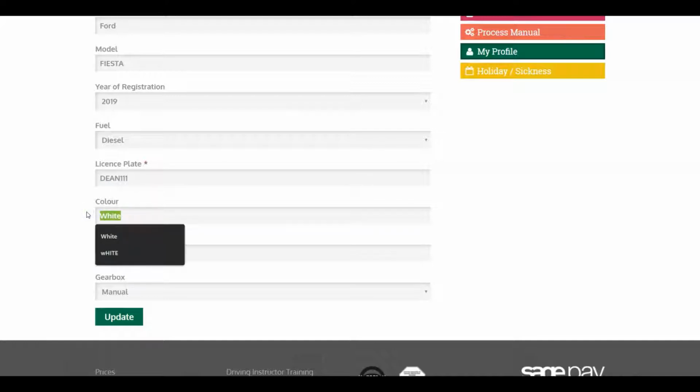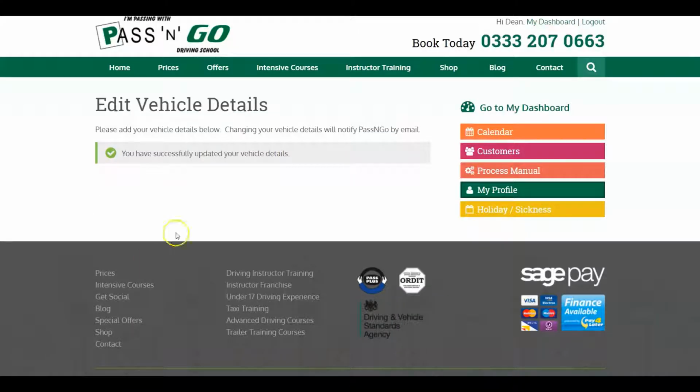And it may be a different color. And then all I'm going to do is click on update. And just like the other two sections, you will get your message saying that it's successfully updated your vehicle details, as you can see here.